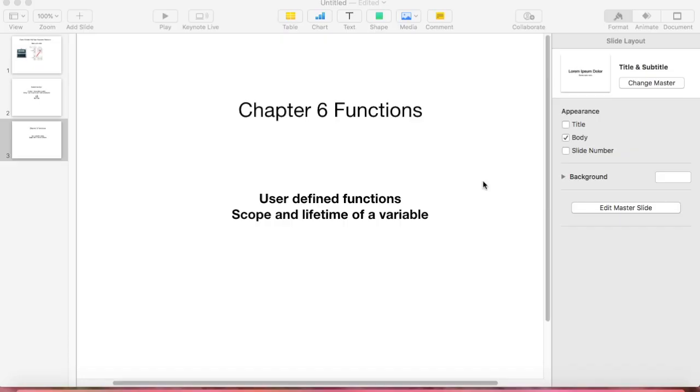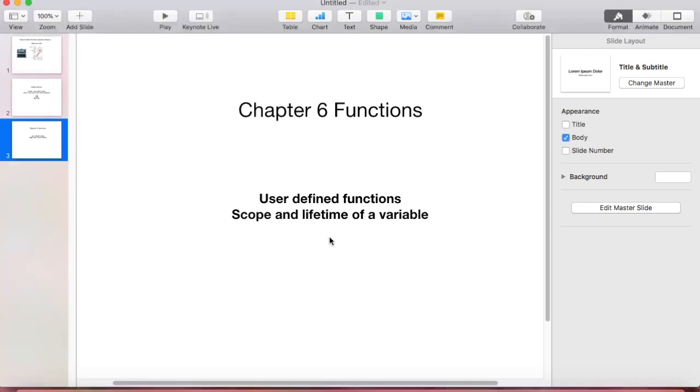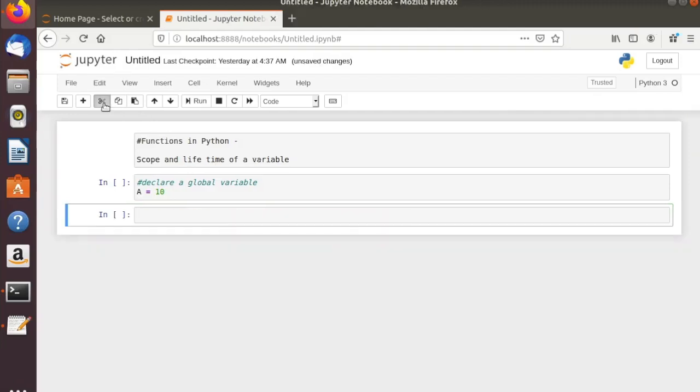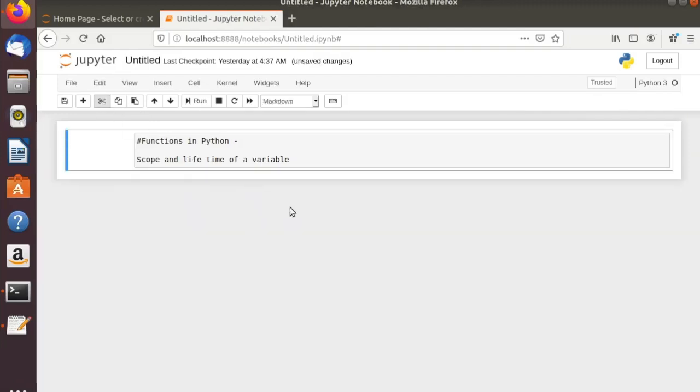So let us begin. We are currently learning Python and we are in chapter 6, functions. Today we will discuss an important topic, that is scope and lifetime of a variable. Let me quickly clear all these things, and we will be discussing the scope and lifetime of a variable. The scope of a variable is the part of a program where the variable is visible or recognized.